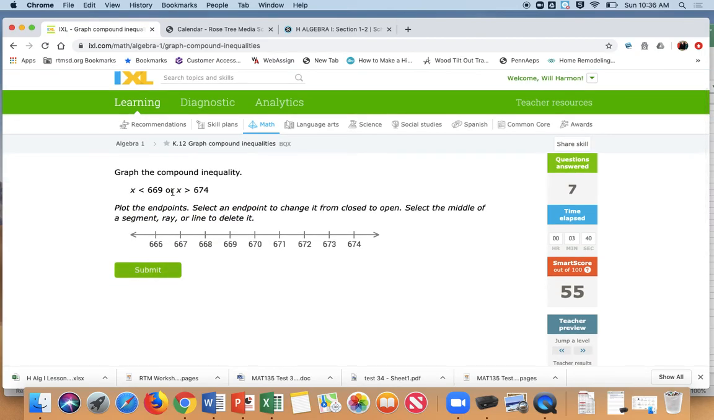Okay, let's do another one. Or, so I'm going to have an open circle at 6, and I'm going to be shading away towards the arrow, and then I'm going to have an open circle at 4, and I'm going to be shading away.